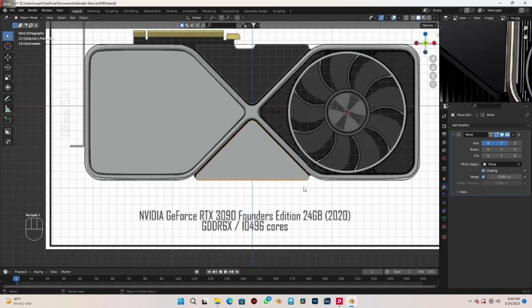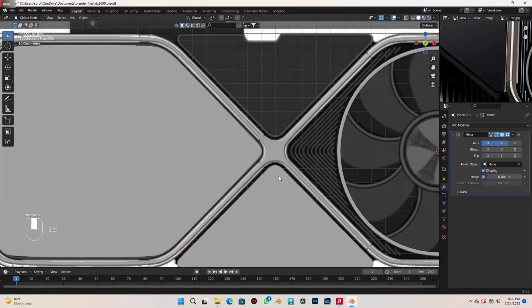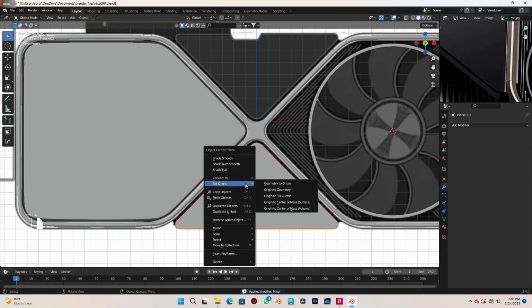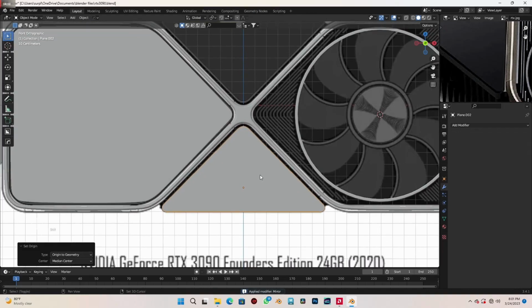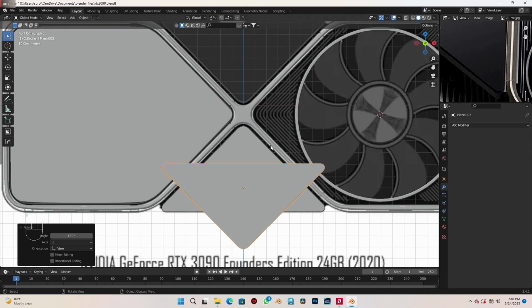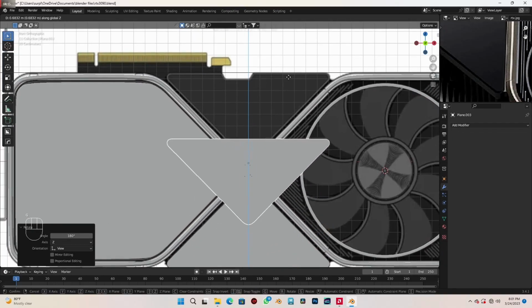So go to front view, and let's apply this mirror and right click and set origin to geometry. Let's duplicate that, R180, and move it up.